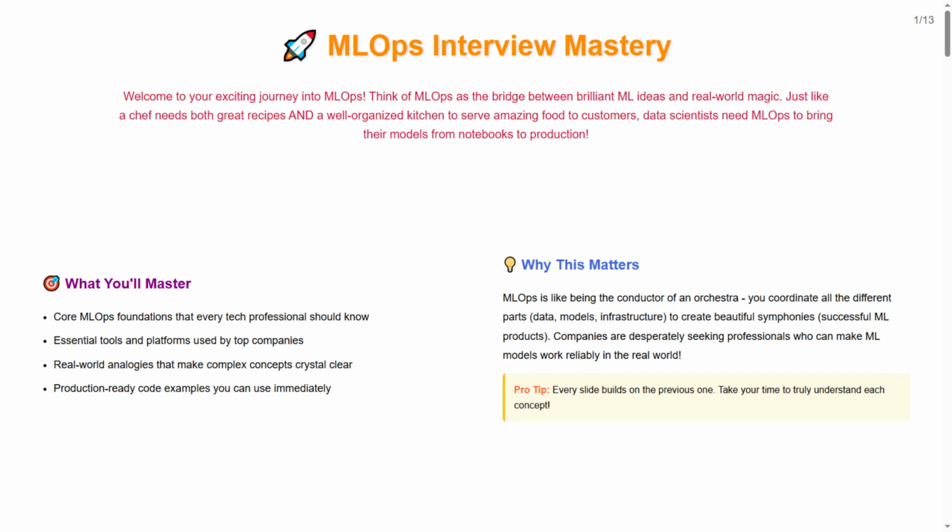Moving to why this matters. MLOps is like being the conductor of an orchestra. You coordinate all the different parts, data, models, infrastructure, to create beautiful symphonies which are successful ML products. Companies are desperately seeking professionals who can make ML models work reliably in the real world.